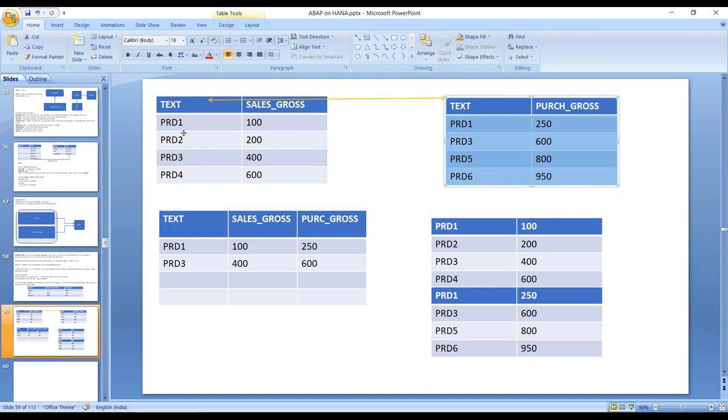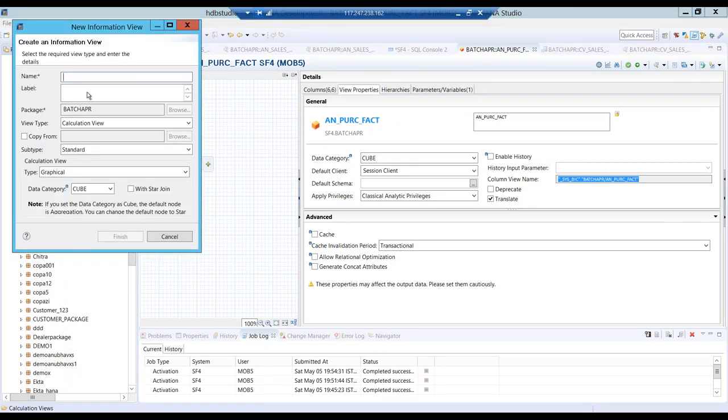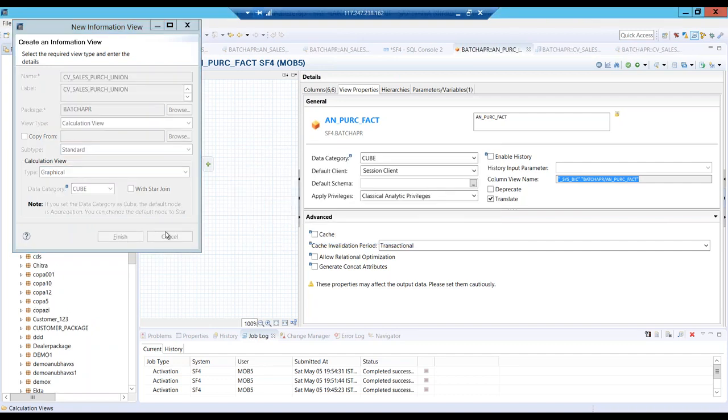Is that clear, everybody, the power of join and why we use union as compared to join inside a calculation view? Let's achieve the same thing using the calculation view now. So I come back and create another new calculation view for sales purchase union. I'll keep it graphical one more time and say finish.